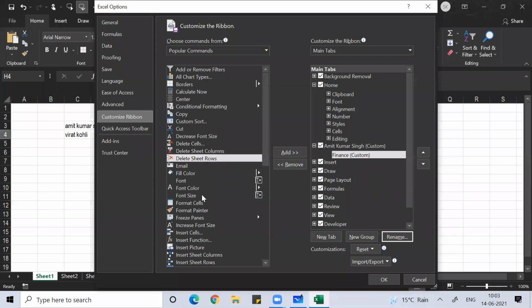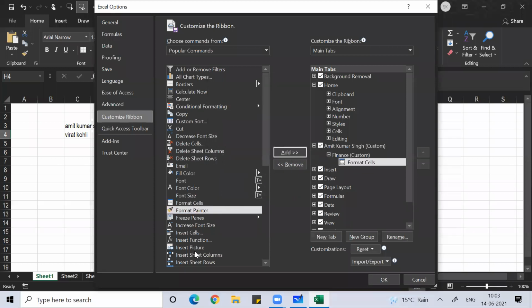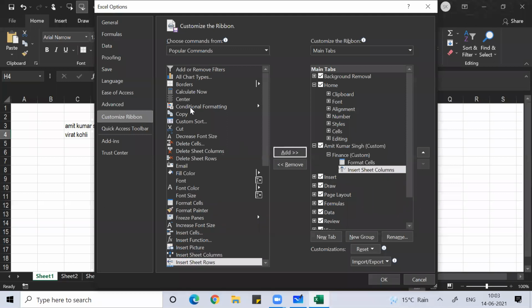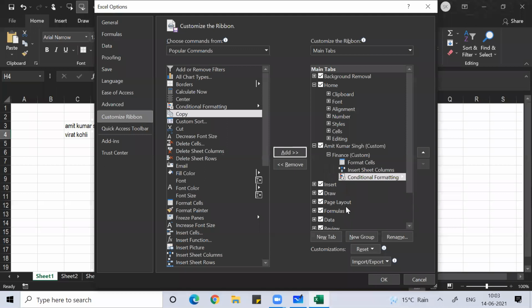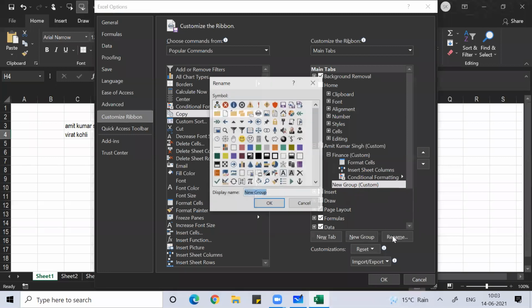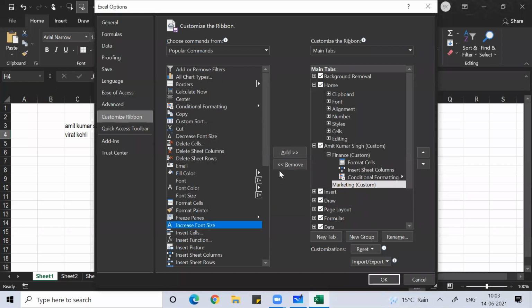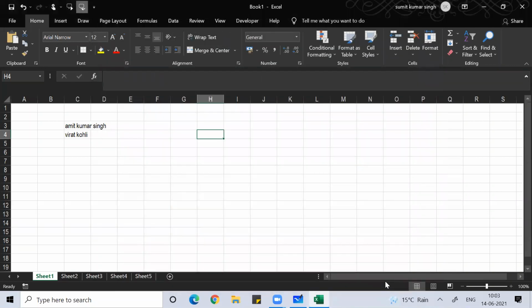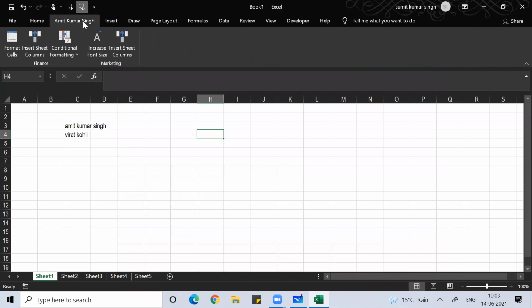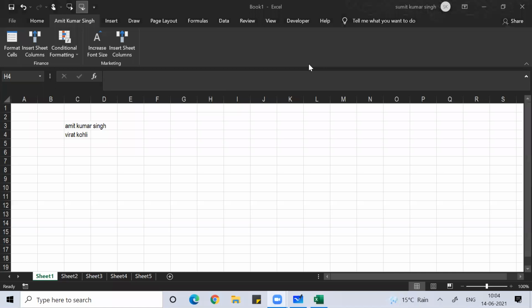Once we give a name to the group, we can add as many features as we want. Similarly, you can create more groups. Like I created a group called Finance. You can again click on New Group and rename it. After renaming it, we can put more ribbons inside that, and then probably we can see a definite tab of our own name.